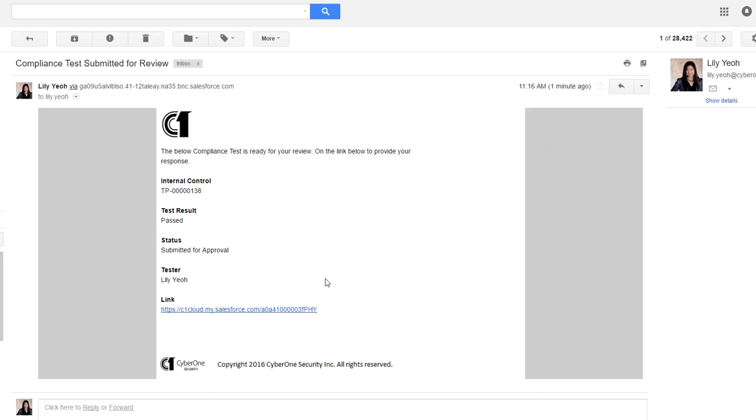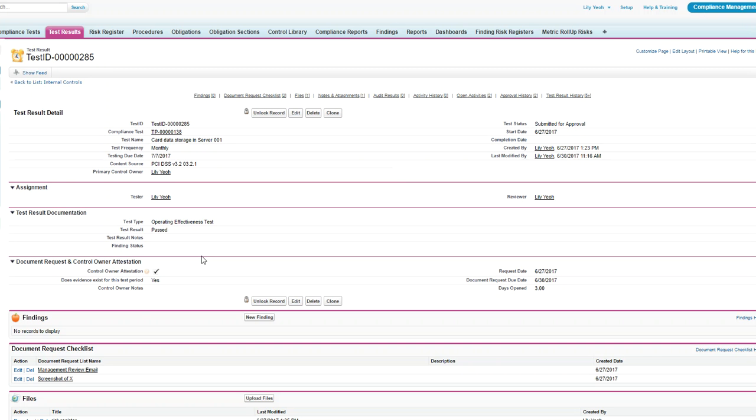When a tester completes his test documentation, he will submit for approval. And the workflow will go to the reviewer, whoever's designated as that person for that particular control. And the reviewer would get an email that looks something like this. It's going to say that compliance test has been submitted for review. And as a reviewer, you would just click on the link in your email, or you can go straight into your CyberOne environment and sort for all the test results that test status shows submitted for approval.